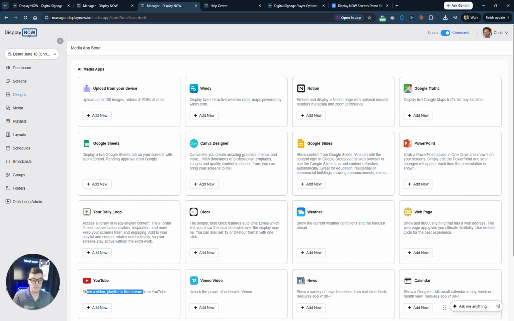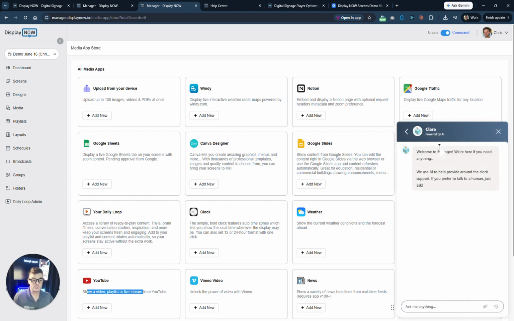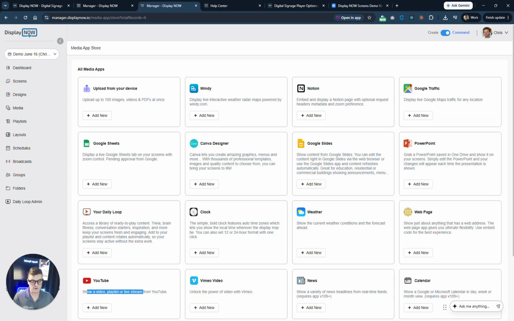And if you need any help, we are available through chat. Clara, our AI assistant, has been optimized for every inquiry we get, so we can provide round-the-clock support, and we monitor this throughout business hours. So we encourage you to engage with us and let us know if something's missing, because we prioritize based on what you guys want to see.